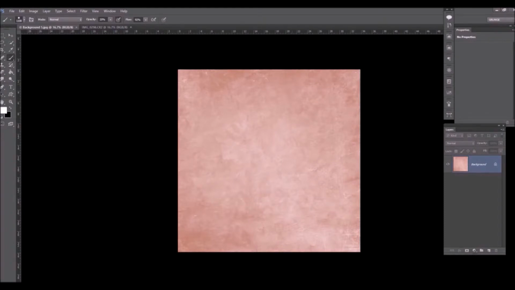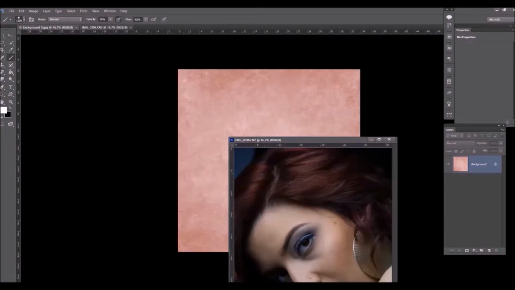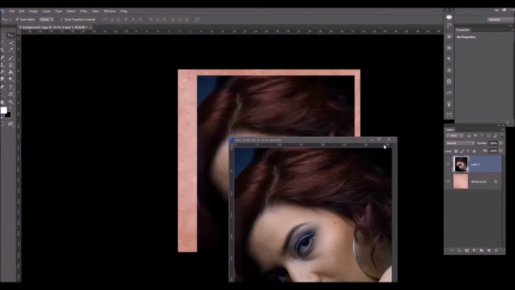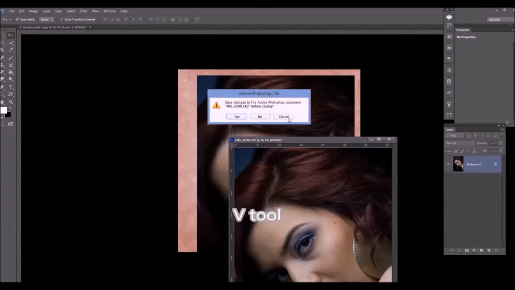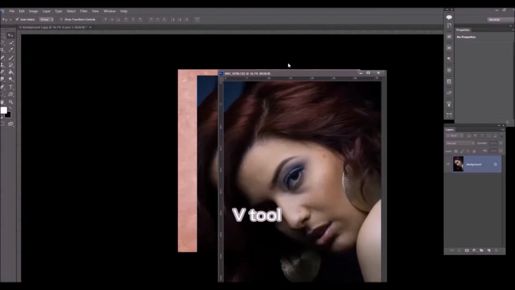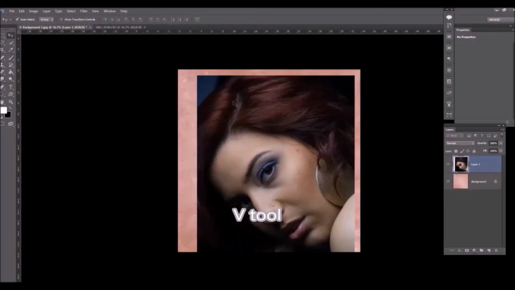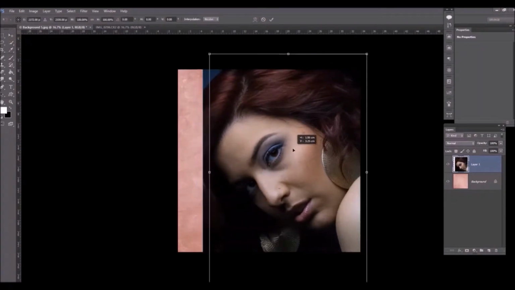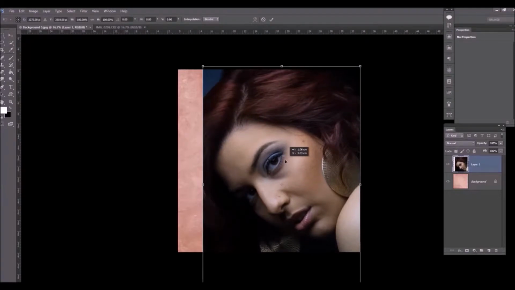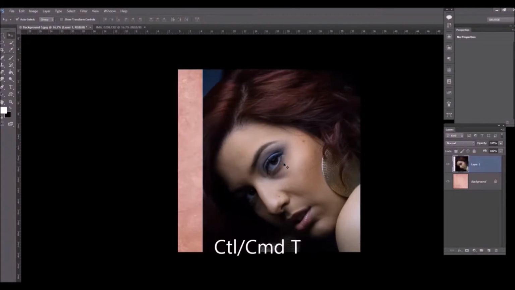So I started with a plain background. And now I'm just bringing in a photo. So I've taken that from the dock and I've used the V tool to lift it from one to the other, and then I'll dock the photo again. Going back in here, we've got the two photos combined now, and I'll just use the transform key to set that in place.